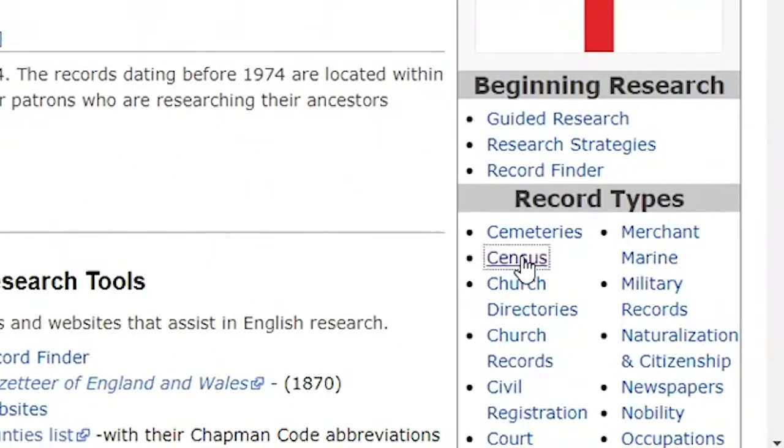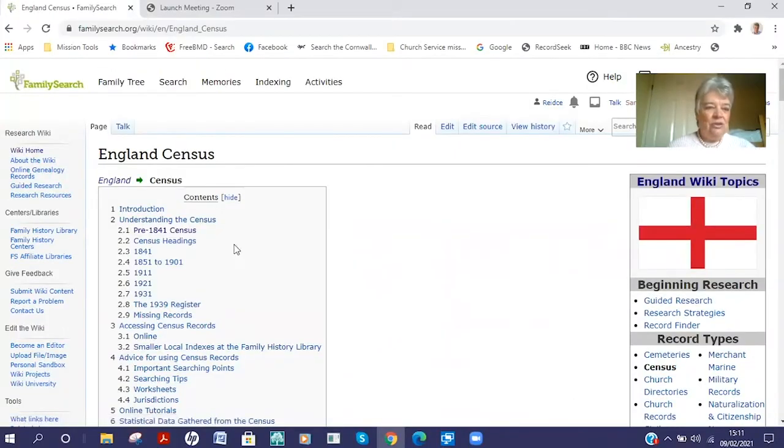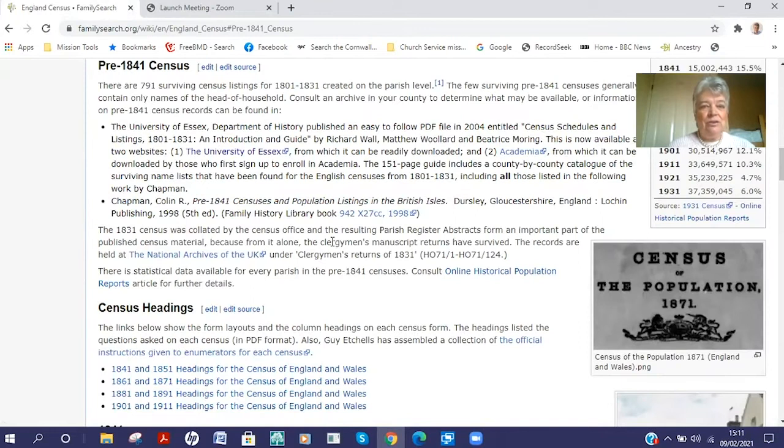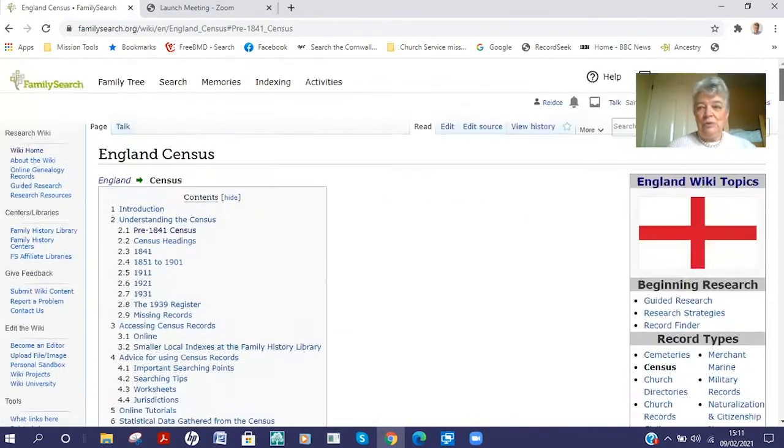Let's click on census. Can you see on the side here, it says pre-1841 census. By clicking on that link, it gives you some information about those 791 and where you can actually find them by clicking on this University of Essex link. So that's really helpful.